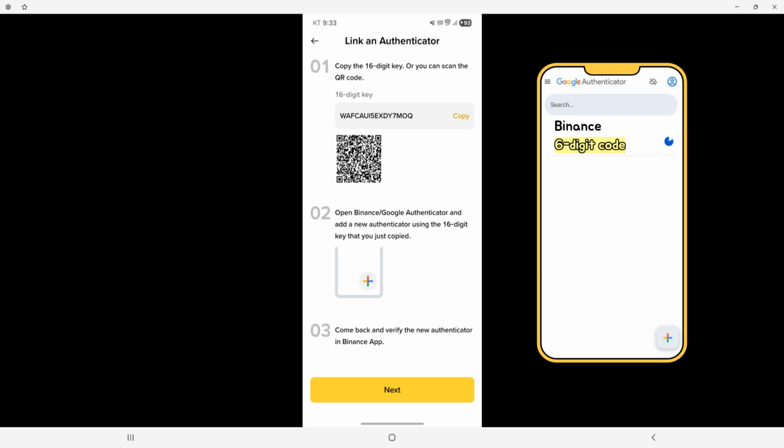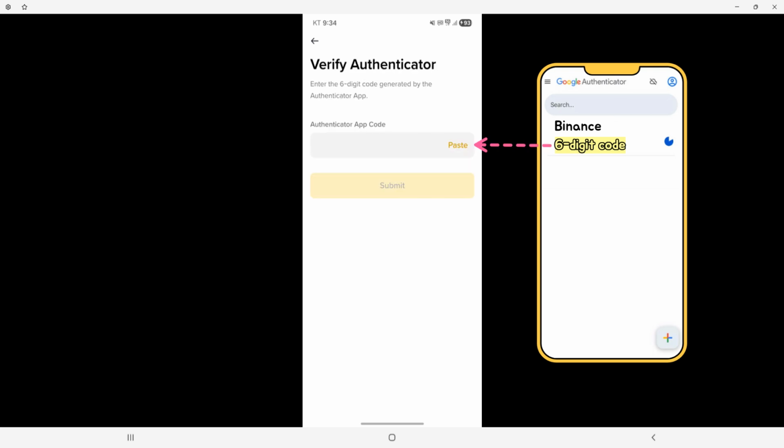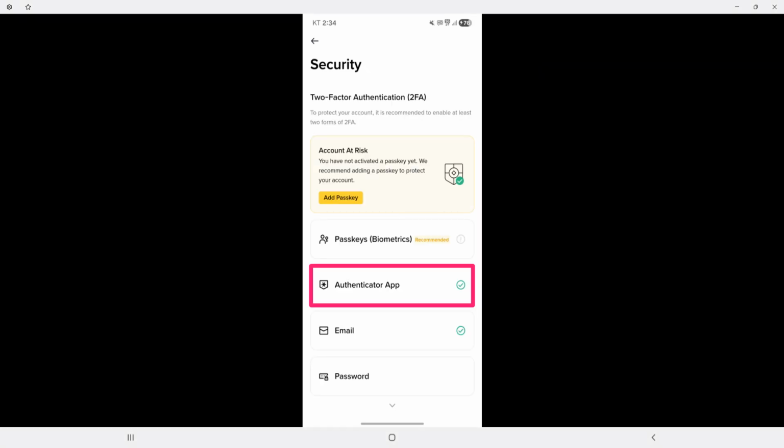After that, go back to the Binance app and press the Next button below. Now, in the Authenticator app code field, enter the 6-digit code generated in the Google Authenticator app. Then the Google Authenticator security setup will be completed successfully.